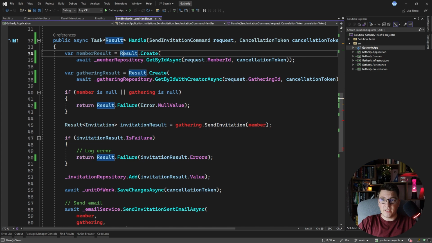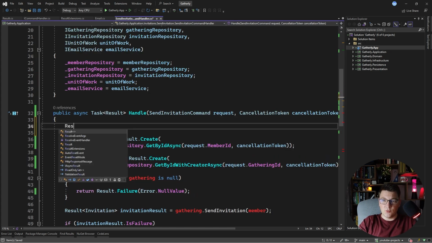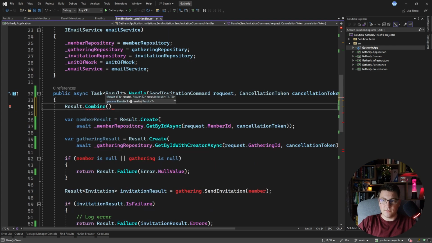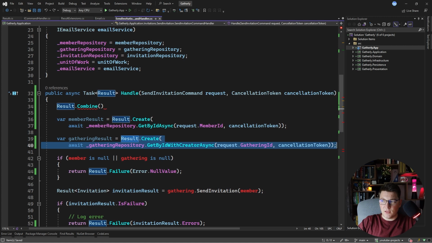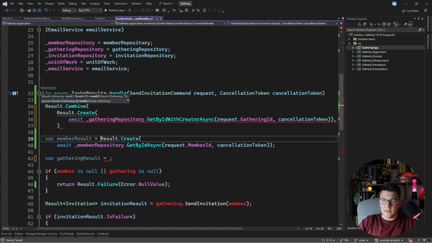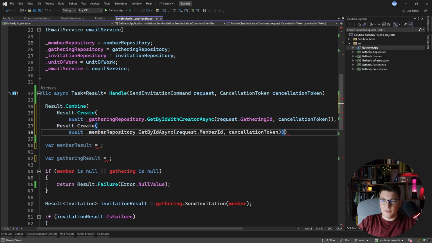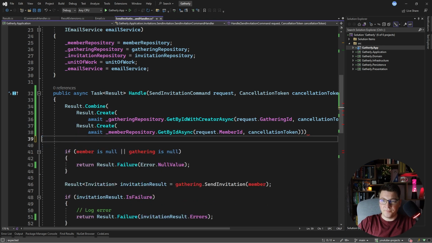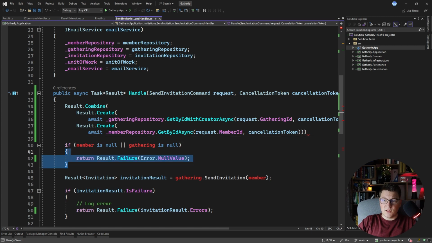So now in my command handler, I can say result combine, and I want to combine my two results that I have here. I'm going to take the gathering result first, and we're going to pass that as the first argument, and then let's pass in the member result as the second argument. And now I can get rid of these two variables. And now I no longer need to do this null check here, because it's going to be taken care of by the create method, which will return a failure result if the value passed in is null. So let's get rid of this.